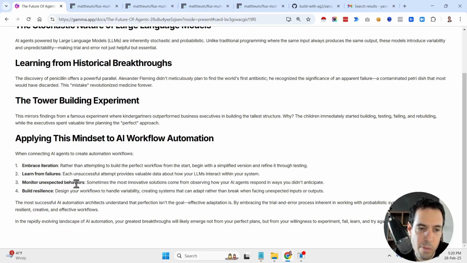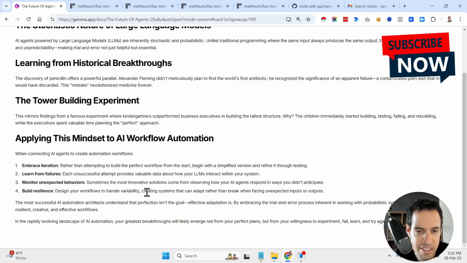Obviously, we also need to monitor unexpected behaviors, again, related to logging, and we must design workflows to handle variability and create systems that can adapt rather than break when facing unexpected inputs or outputs. So obviously, try catch error blocks, and a few more things that I will mention in a moment.